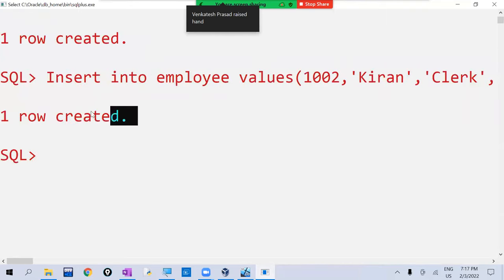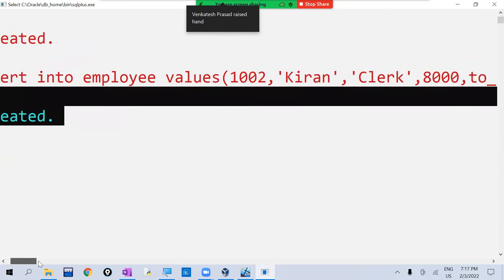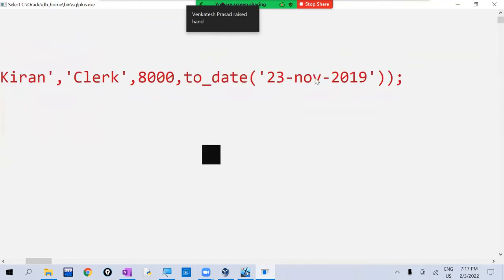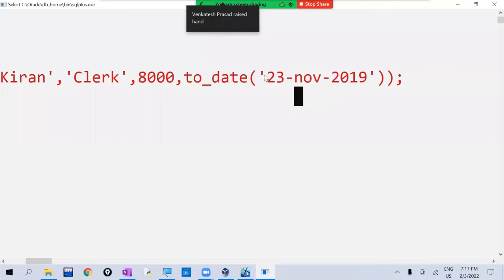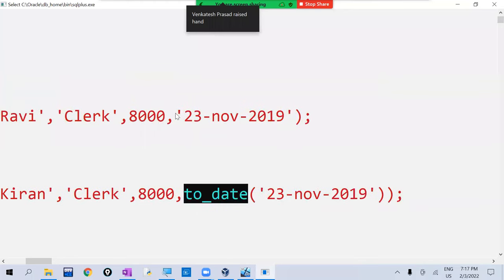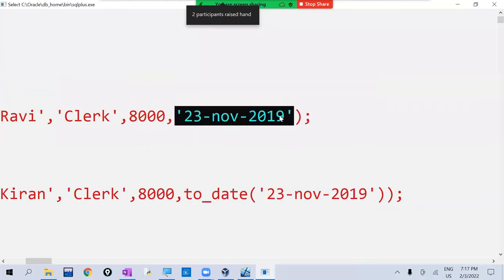See here what it is telling? One row created. Here we are using the to_date function. This is called explicit conversion. We are converting this string value to the date value. Whenever we give a date value, we give it in the form of a string only.